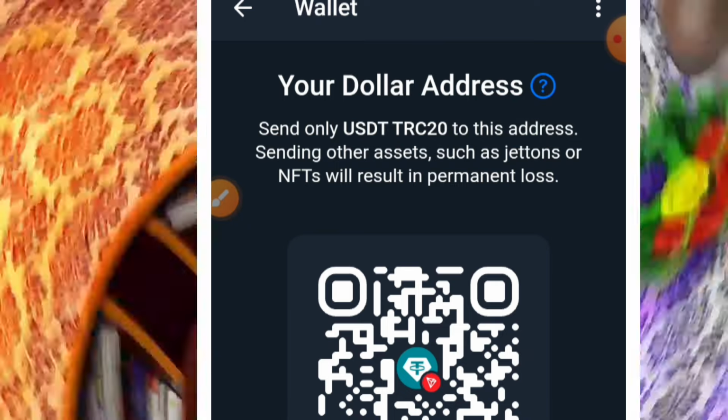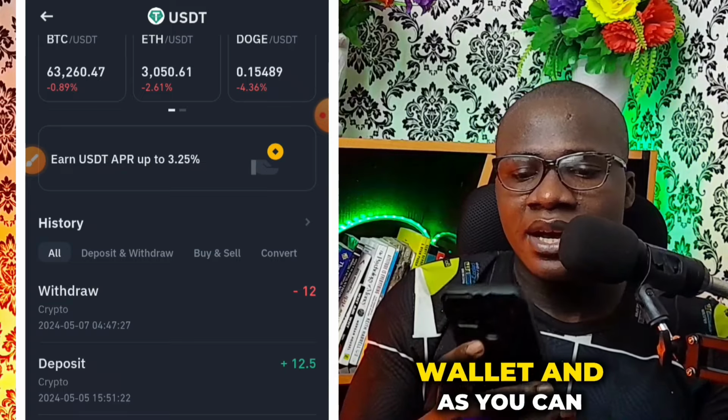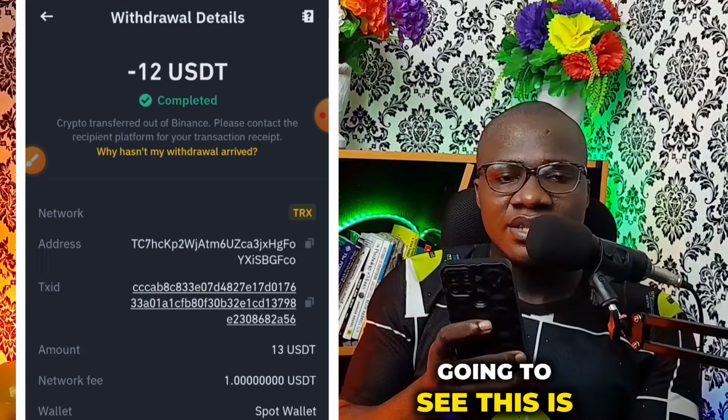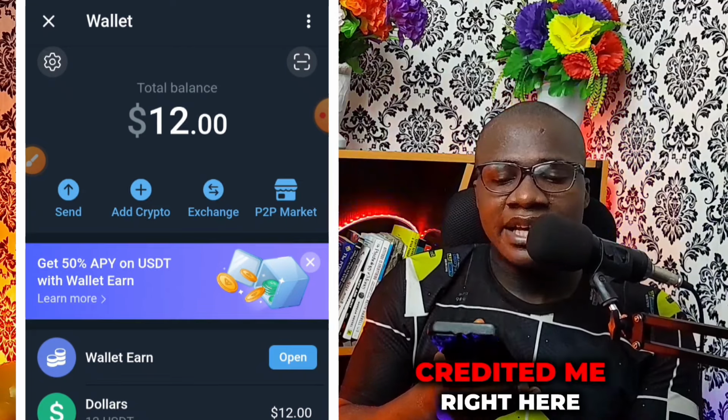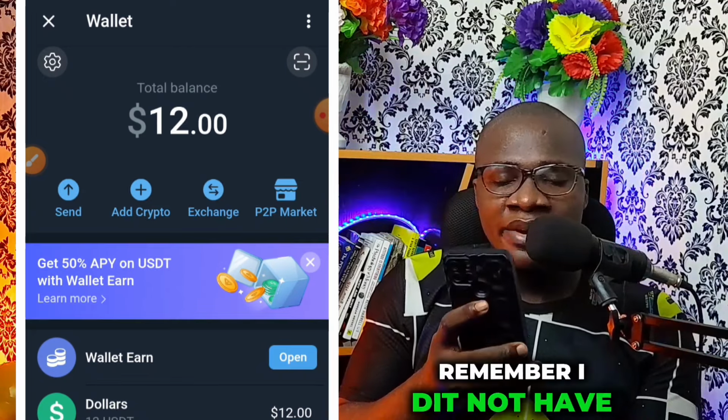It's very simple. As you can see right here, I just sent 12 USDT into my Telegram wallet, and as you can see, they debited me from Binance. You're going to see this is my wallet and they credited me right here, guys, and that's the $12. Remember, I did not have any money before.